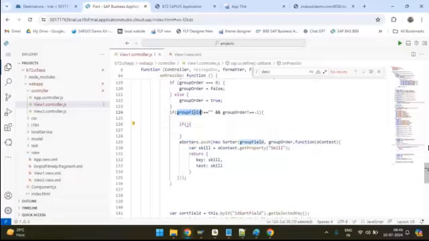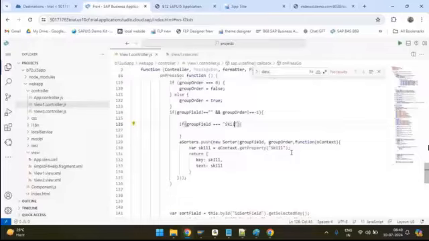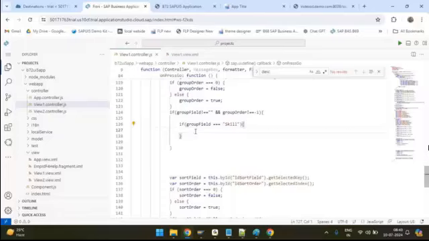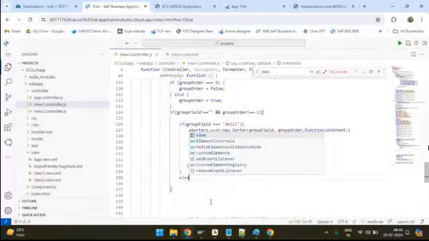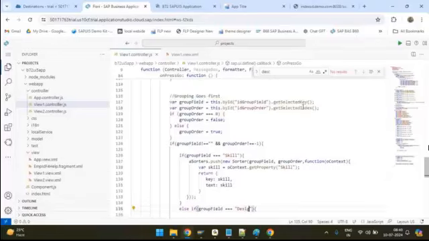Okay, so for this we need to write one more if condition here. If your group field, to group the data, whatever the field that you have chosen, if this particular group field is equal to skill, then only this entire logic is kept into the if condition, and you need to write an else if the group field that you have chosen is not skill, it is, for example, designation.